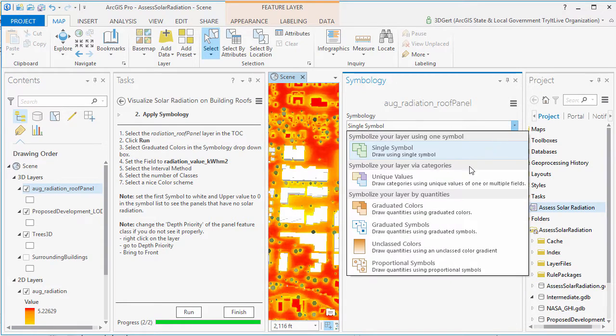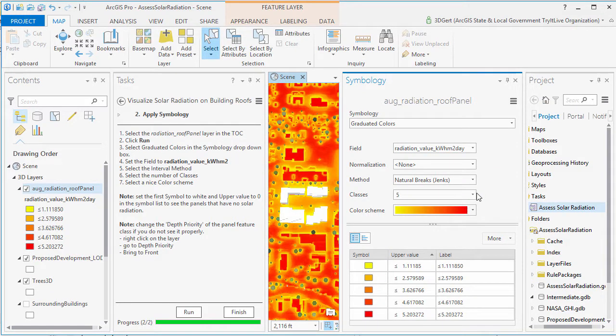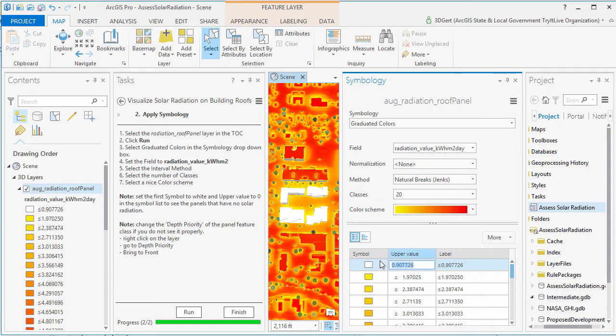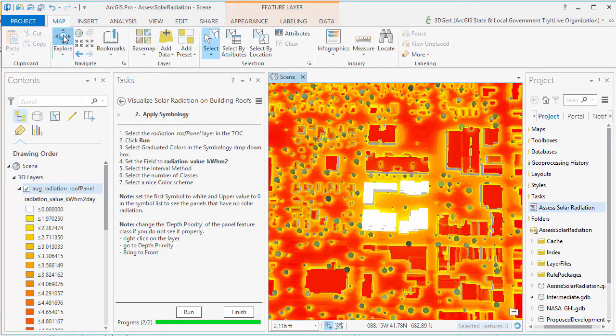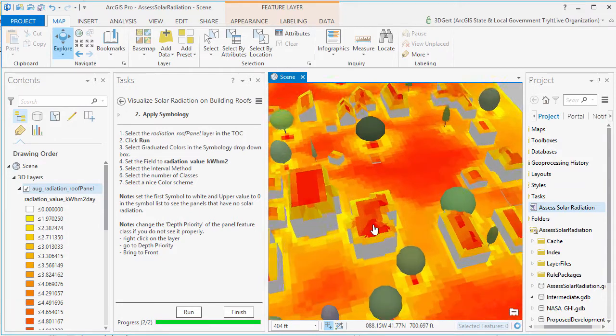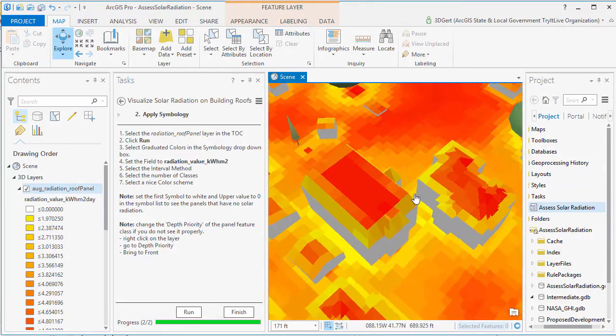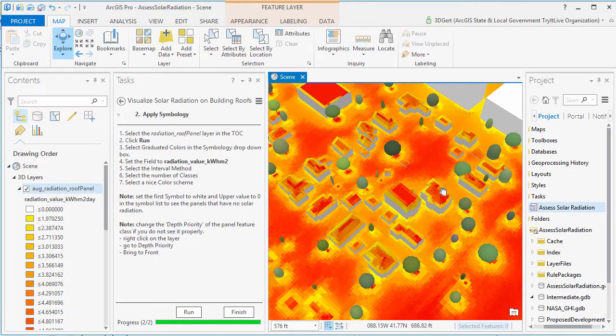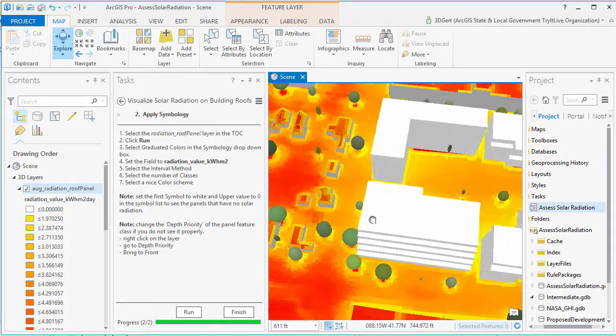And again, apply appropriate symbology, and in this case, make sure you set zero radiation to white because this represents the walls of the buildings. So there we have it, solar radiation values displayed on the roofs of the surrounding buildings. Now, of course, we can do the same for the proposed development.